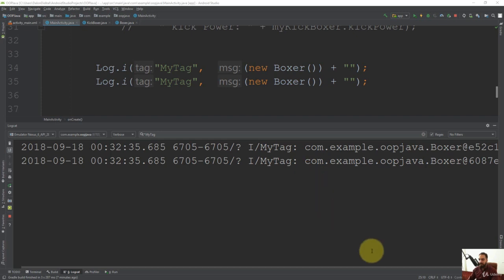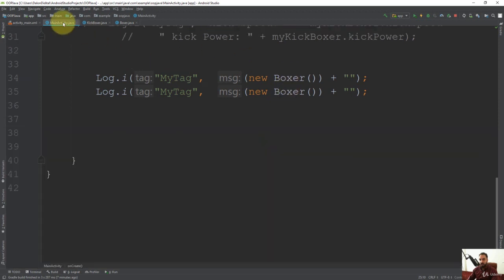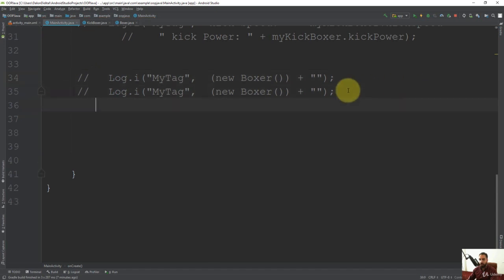And here you can see the addresses of our objects. So hopefully that makes sense. And you can see that these two addresses are different from each other. This means that we have created two new objects of type Boxer. So now let's go back to our main activity class, and let's also comment out these two lines of code because we don't need them anymore.